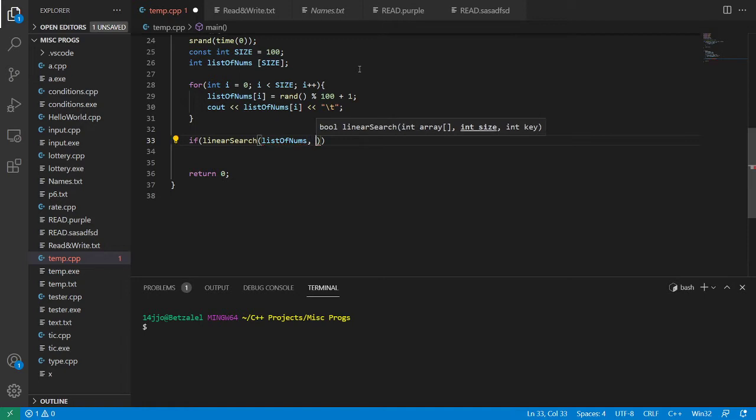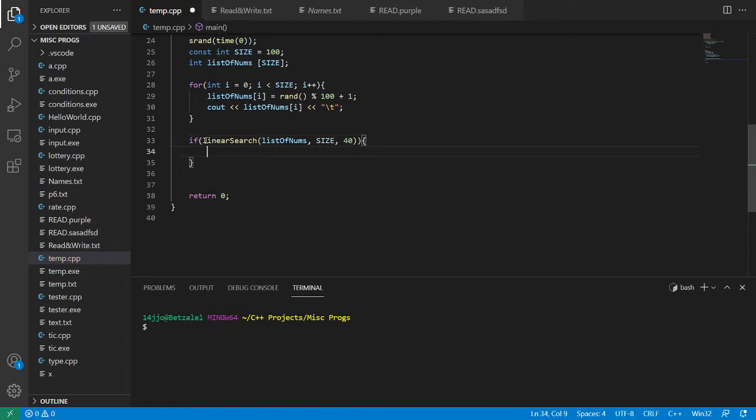You just have to pass the names, and that should be fine. Then we want to pass, of course, the size. And then we need to pass what we're looking for. So we can say we're looking for the number 40, right? Maybe that's our key. That's the number we want. Now, if this function ends up returning false, this code will not run. Whatever is in the if statement will not run. But if it returns true, we can say something like cout, the value was found.